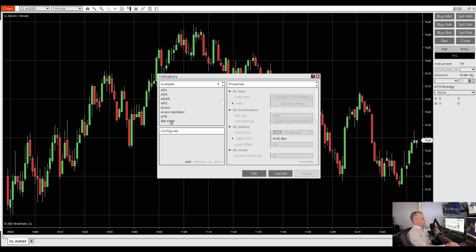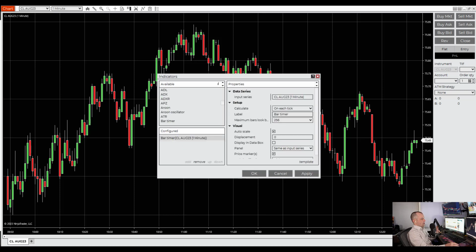The first one we're going to add is a bar timer. So that's going to put a little thing here to, well, we can apply it right here where it says it's disabled because I'm not connected to a data source. Once you're connected and live, it'll show a countdown to the completion of the current bar. So when you get to 0, then that'll start your new bar. That helps you know when to get in.